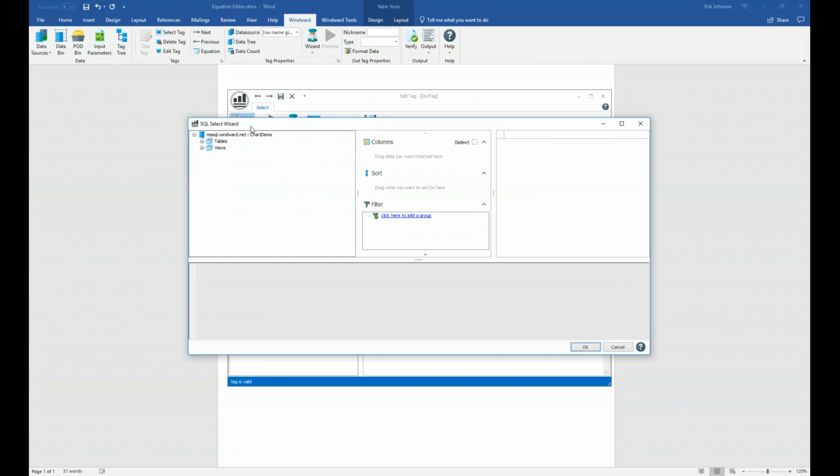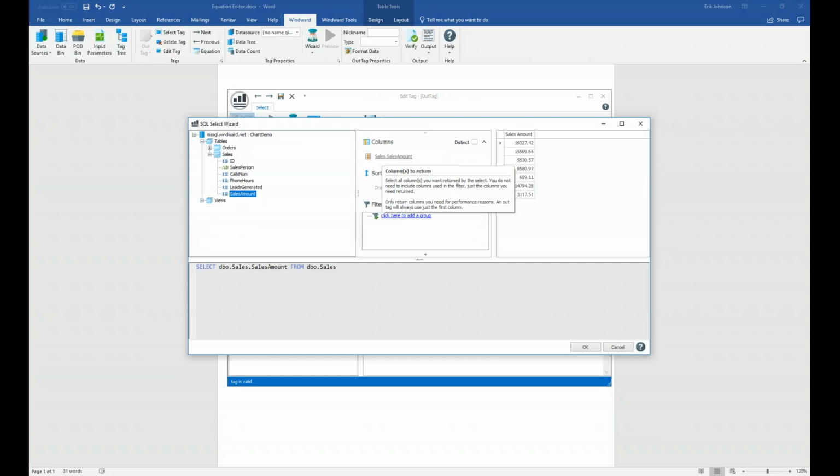And this opens up our SQL select wizard. Here, I'm going to expand our tables. And I'm going to expand sales, since that's the table we're working with. That's where we're collecting our data from. So we want to take the sales amount and total it up. To do this, I'm going to drag that sales amount to our column section. And now, as you can see in the data preview, we have all of our sales amounts right here. Exactly what we want to sum up. So that's all we need to do, simply drag the sales amount to this column section.